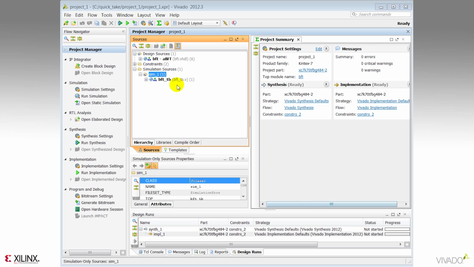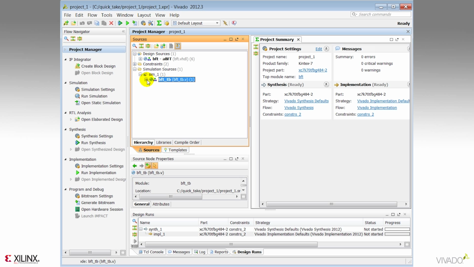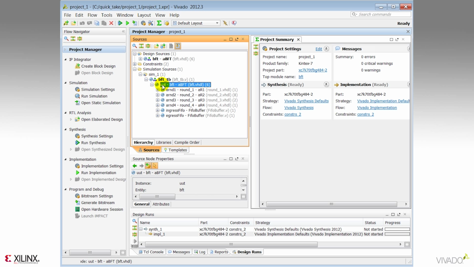Let's start off by understanding a simulation set. A simulation set is a collection of simulation sources. In this example, sim_1 is the simulation set, which has a testbench file bft_tb, the design source bft, which is the top level file, and its instantiations.